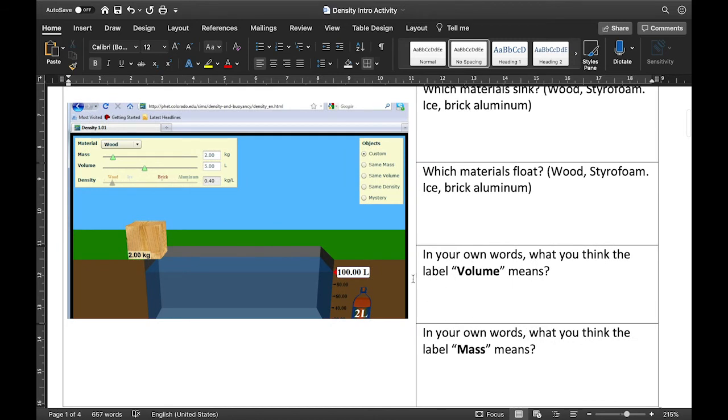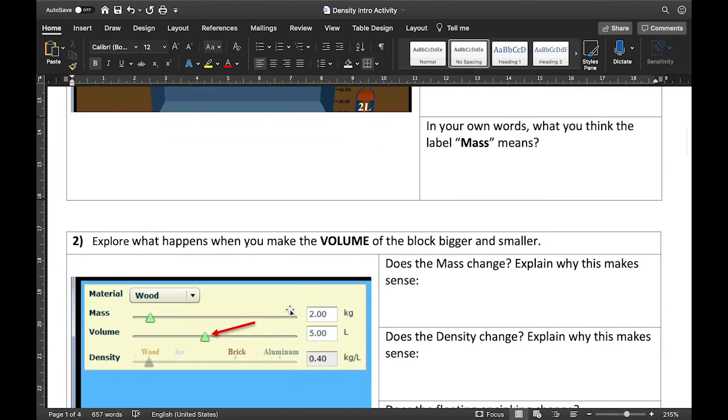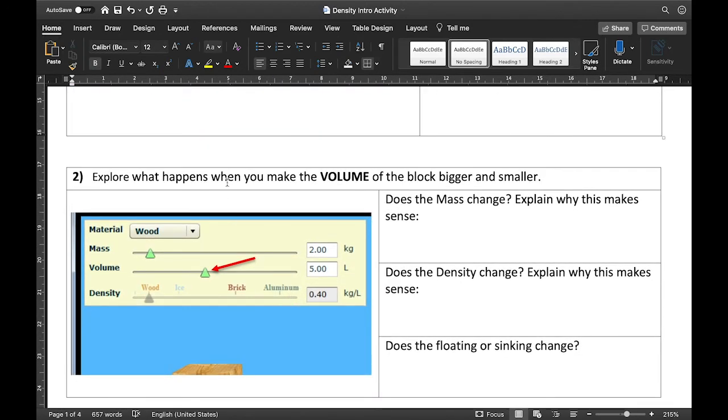I want you to come up with your own definition for the word volume and your own definition for the word mass. So based on your exploration, what do you think each of those things means to you? I want you to explore also what happens when you make the volume of the block bigger and smaller. So you can slide this toggle along. Does it affect the mass? Does it affect the density? So the density is right here.